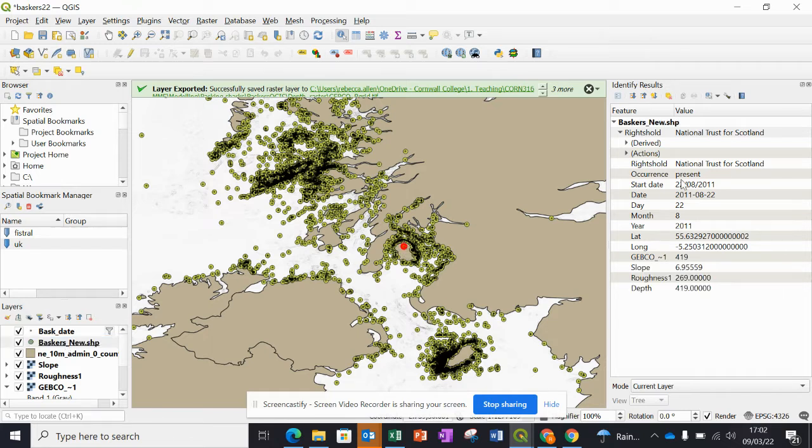So I'm going to click on that, and it's brought back that one, and it's telling me all about that data point. And down here it's got depth. My basking shark is 419 metres above sea level, and as you can see, it's on land. Why is that? That one might actually be a mistake unless somebody saw one from a mountain, possibly.